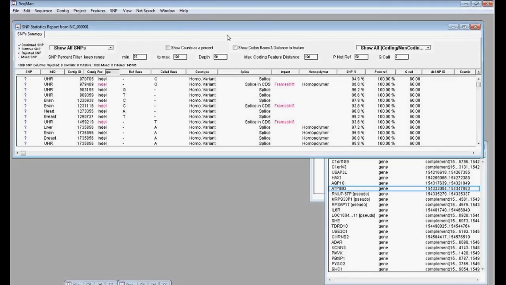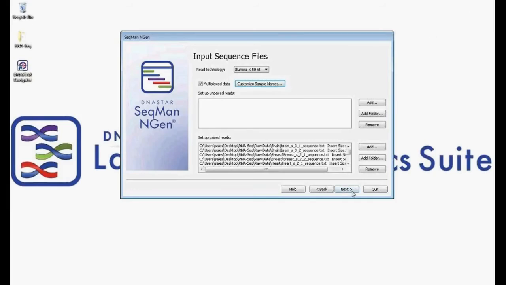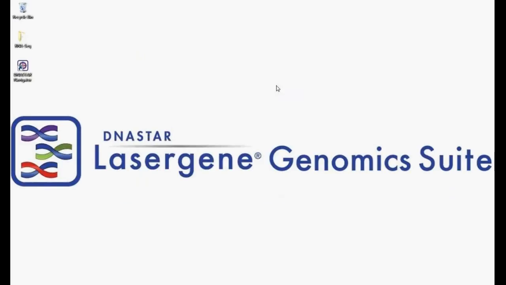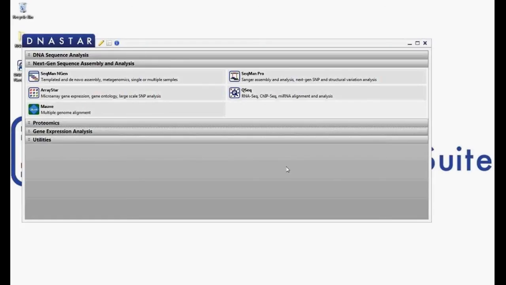All right. Thank you. So that was a very quick overview of SeqMan Pro for the alignment analysis of the RNA-Seq project. And now we will step into a different program, ArrayStar, to do our expression analysis. ArrayStar originally started off as a microarray program. Since then, it has evolved into an RNA-Seq analysis and a set analyzer.